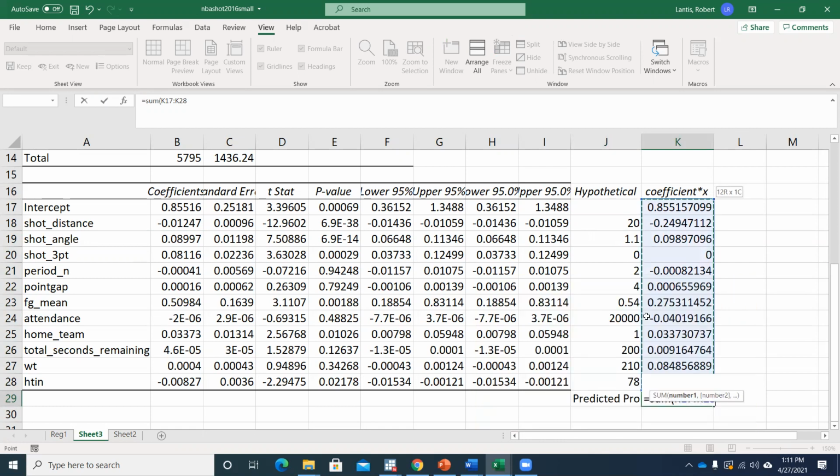Okay, so once I add all those up, I get that for this particular shot, there's about a 42% chance the player makes it, or the probability that the shot is made is 0.42. So this is how we would come up with predicted values for Y, and probably the easiest way to do it in Excel too.